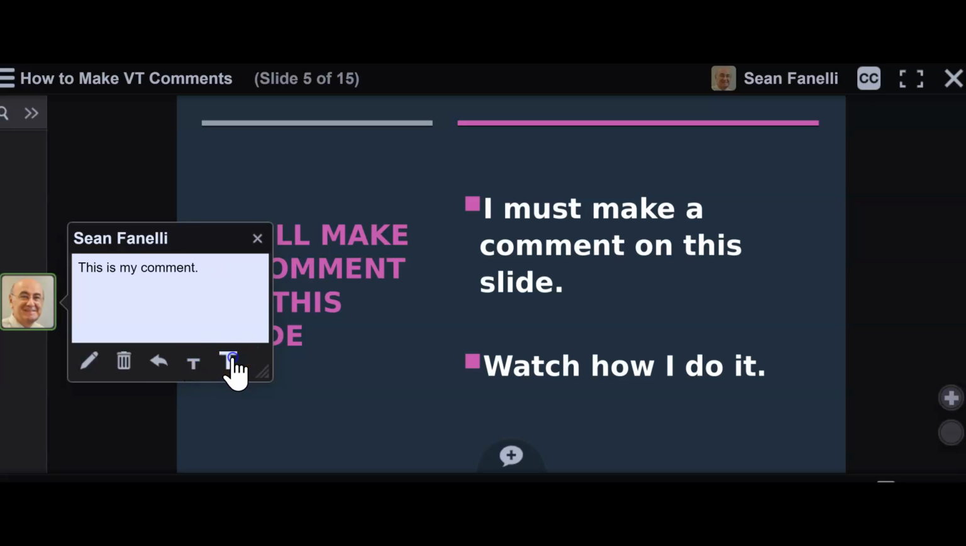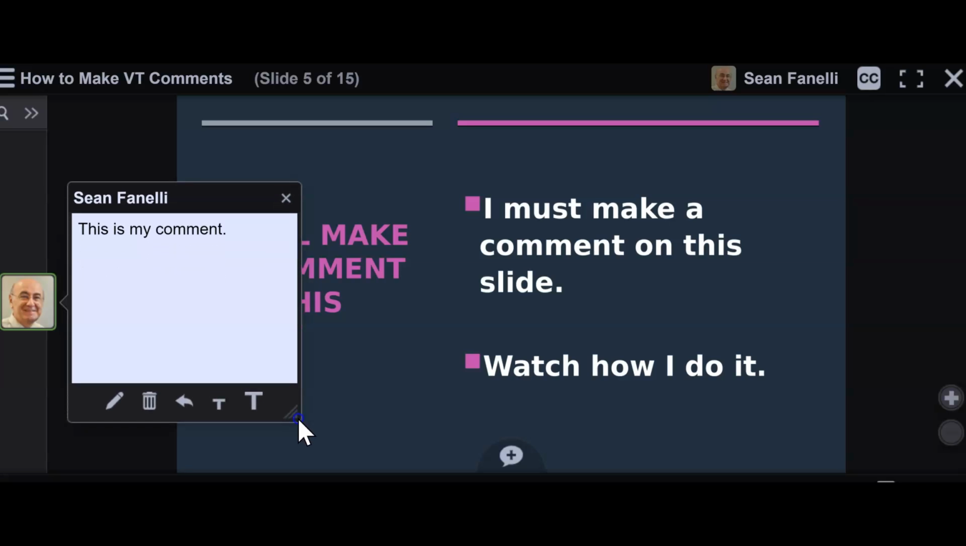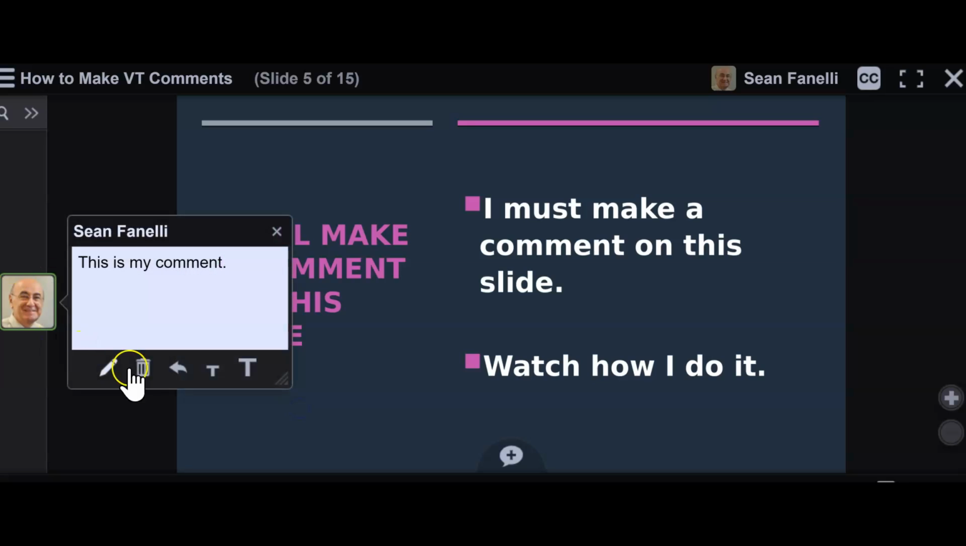If you want to increase it, click on the line. If the text occupies a good deal of this box, and you can see that there's actually more text that can't be seen, simply grab the bottom right-hand portion and extend it, and you will see all of the text. That's how you make a comment on a slide.